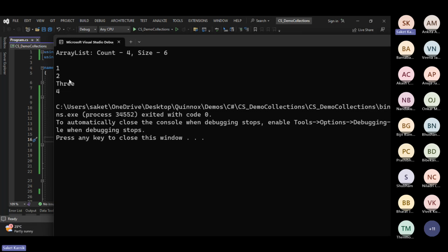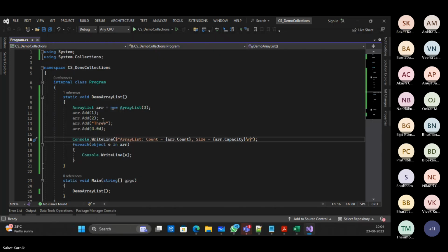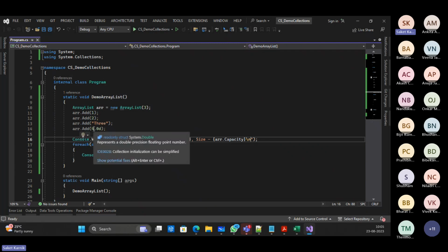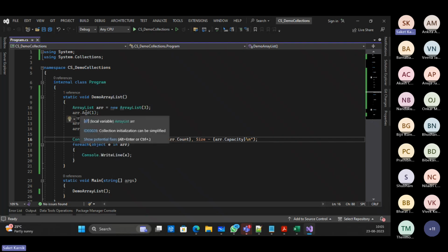And then the for each loop displaying all elements: 1, 2, 3, 4. One more thing to be noticed is it contains heterogeneous data, not homogeneous like arrays. Because at times when we are working with modern applications, as I said, the data types are also not predictable. I might be receiving data of any type in any format. So I need to be ready for that. Correct?